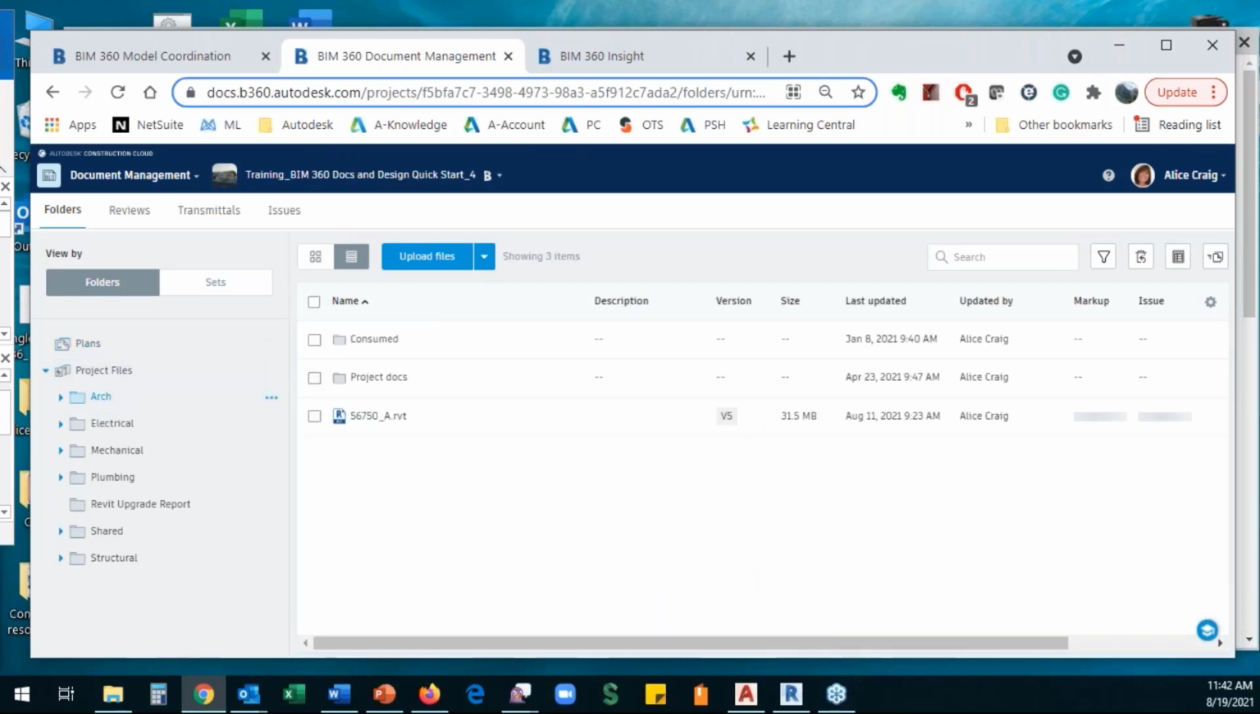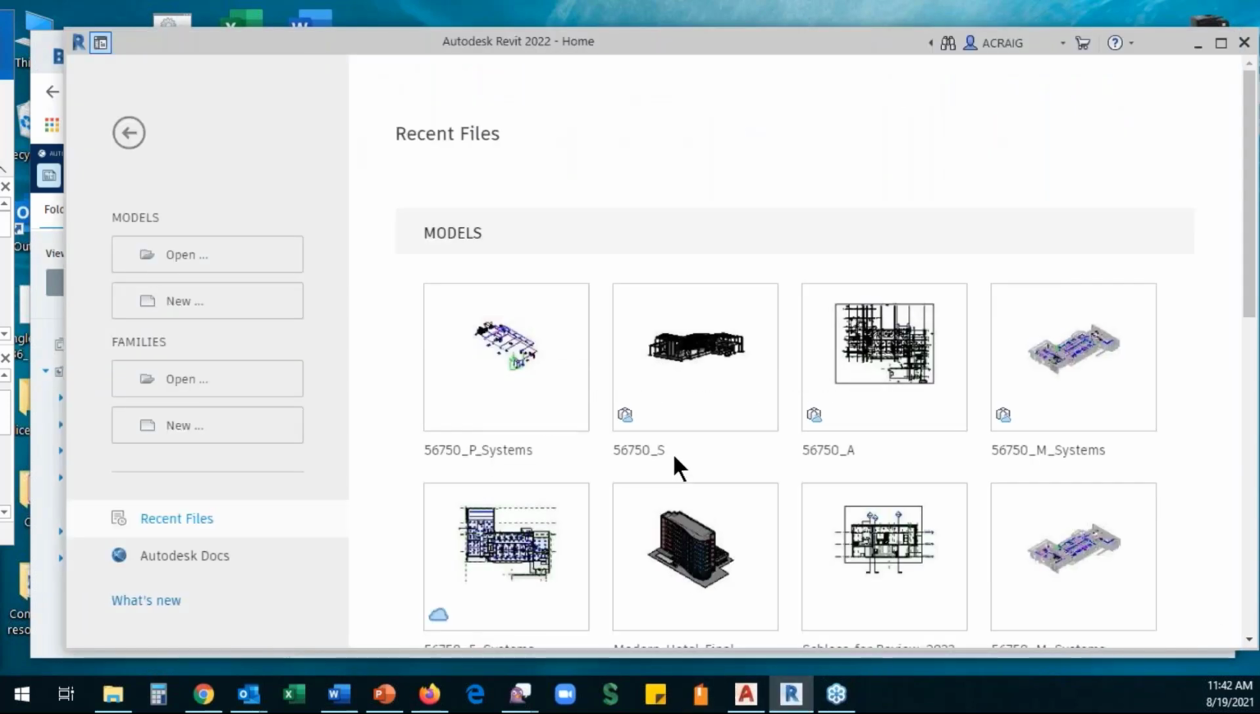All right, we move along here. Speed this up just a little bit. All right, so if you're working in Revit, we need to get those Revit models into the cloud. So let's pop over to Revit.